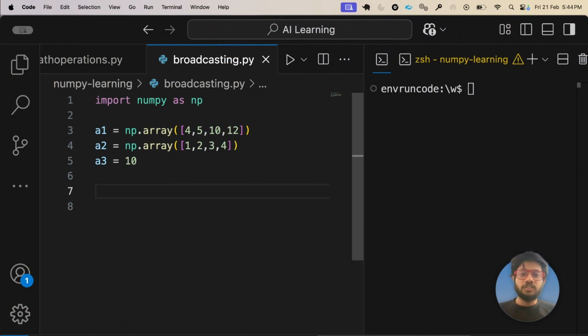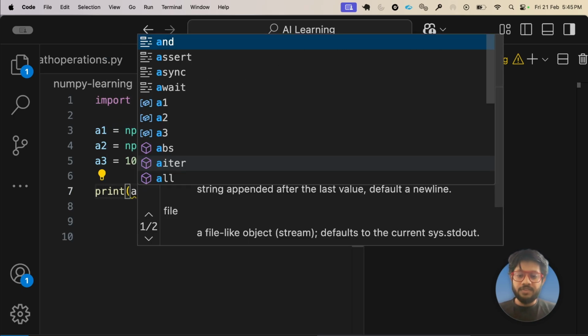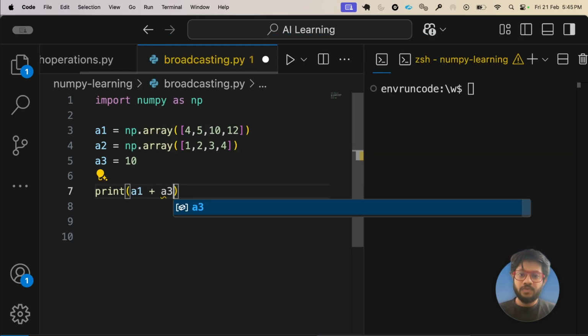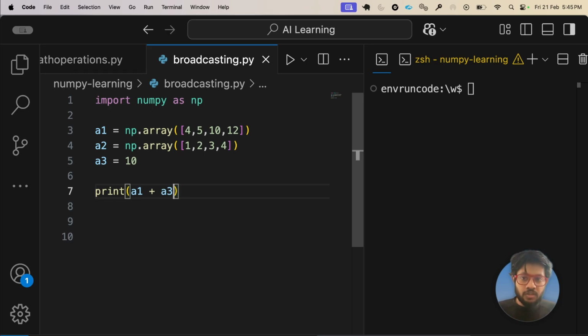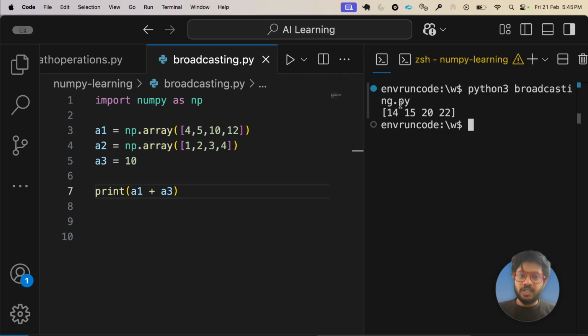Before we start the concept of broadcasting, what if we do multiplication, division, addition or any mathematical operation on an array with a single number? For example, A3 is 10, which is just a single number, and we have an array. If we perform the same operation, what will happen? Let us print A1 plus A3. I think you can guess the output: 10 will be added to each element, right? So let's run this code and see. Yes, 10 is added to each element. 4, 5, 10 and 12 became 14, 15, 20 and 22.